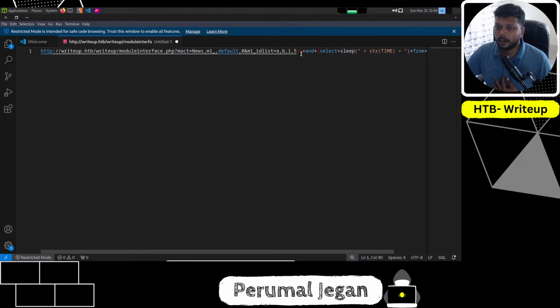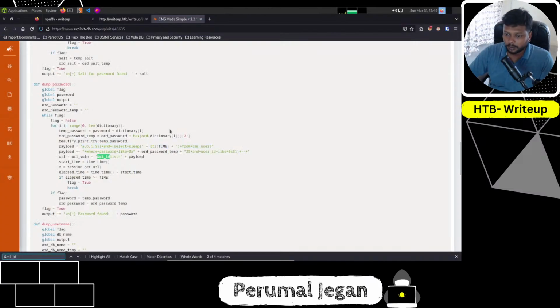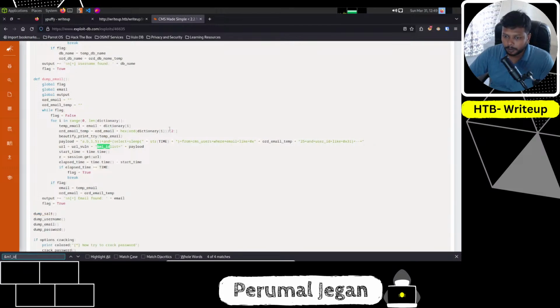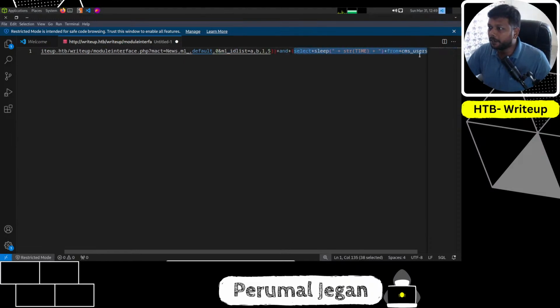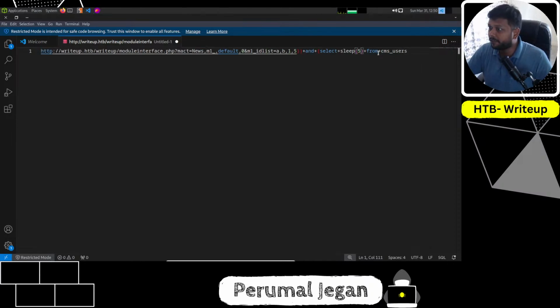And here you can see they are closing this bracket. Let me search this. Okay, list equal to payload. Yeah, here there are two brackets. Here they are applying and giving the statement. Whatever the statement is, I'll just give a simple statement: select sleep. Maybe I'll just replace a value. I'll give value 5 here.